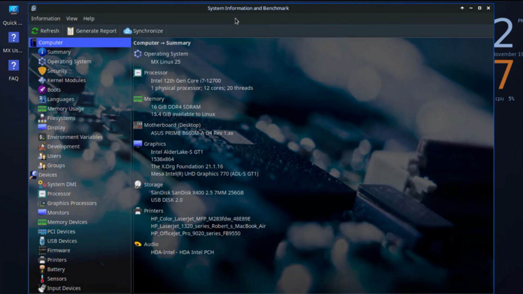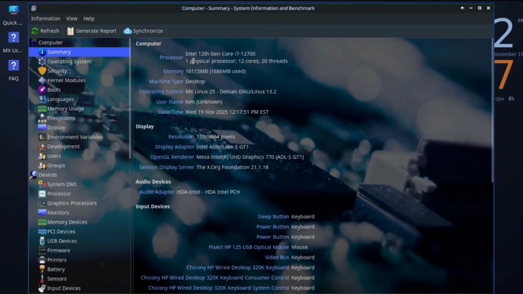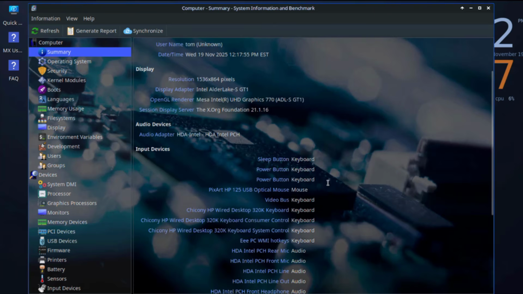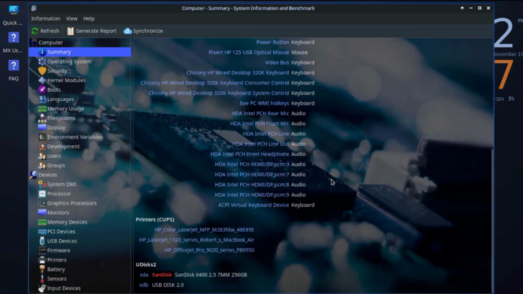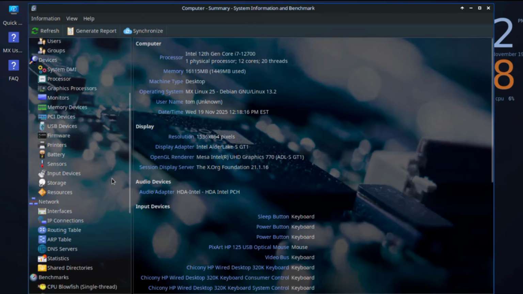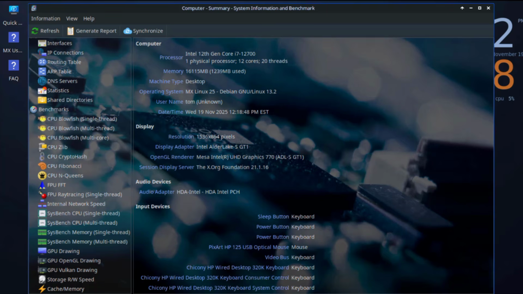So this is the system information and benchmark, and I can get the specs of my computer here. This is a summary of the specs. So this operating system is running very smoothly.